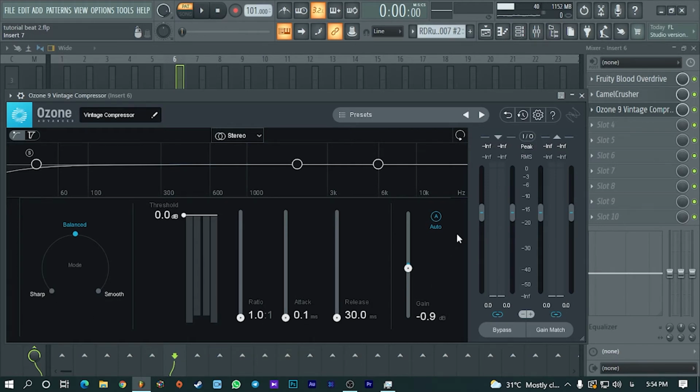and the ratio, attack and release are the lowest they can be. And sometimes if I want to reduce the sound in the drums or in the playlist, I just gain them down.